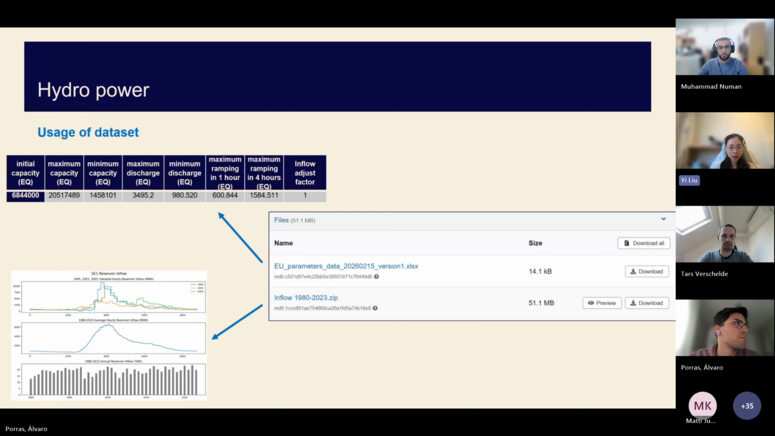And for the second one, it's a time series data set for the reservoir inflow and the run-of-river flow. This is in a weekly resolution and daily resolution, respectively. That's it for the hydropower.